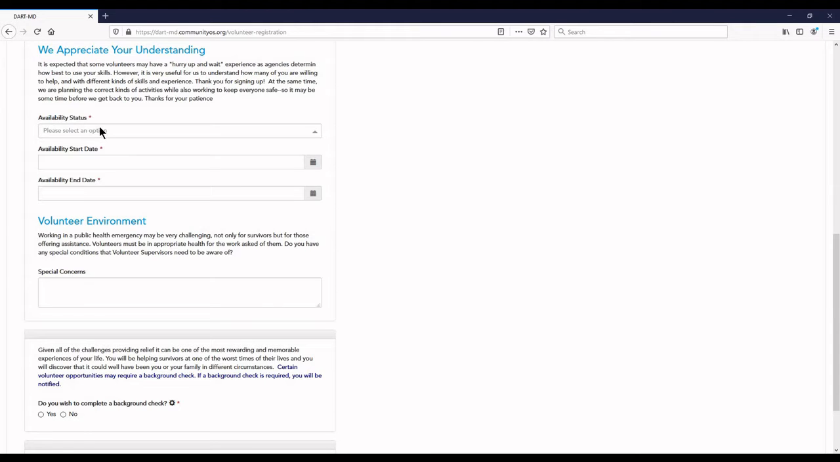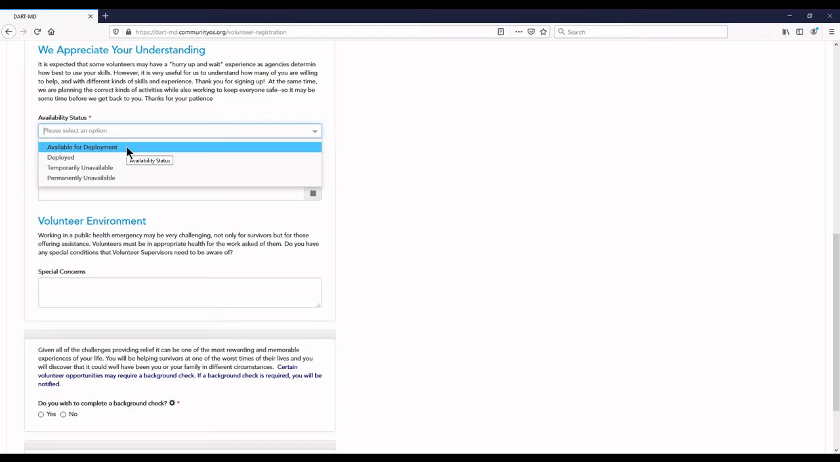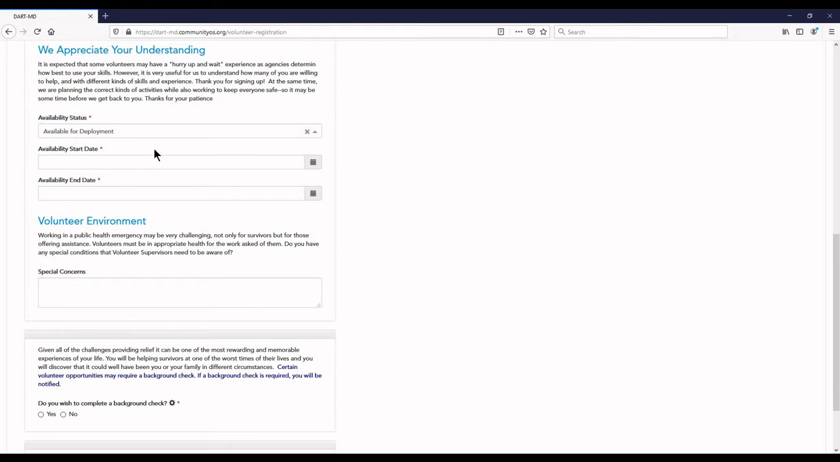Under Availability Status, select either Available for Deployment, Deployed, Temporarily Unavailable, or Permanently Unavailable. Available for deployment means that you're available to start taking on volunteer opportunities right now. Deployed means that you've already taken on a volunteer opportunity. Temporarily unavailable and permanently unavailable mean that you're no longer available to take on volunteer opportunities. Keep in mind, you can always come back and change these back to either available for deployment or deployed in the future.